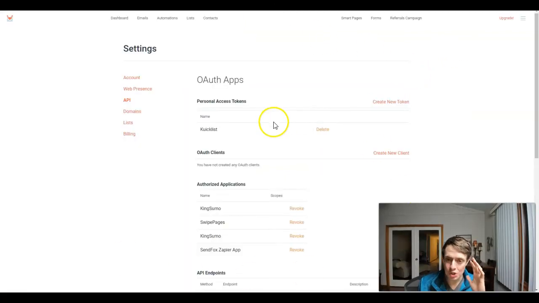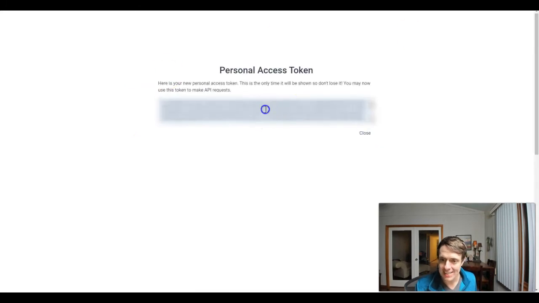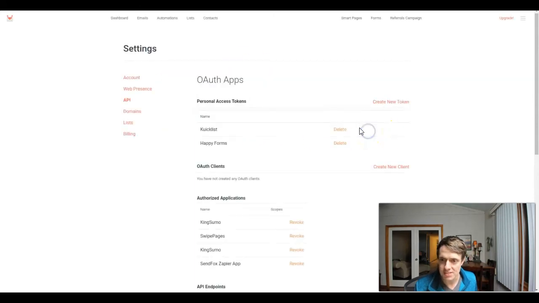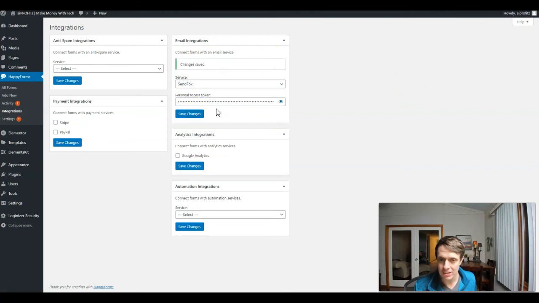Before I get out of here, I want to show you real quick how to make sure that your autoresponder is set up if you're using Sendfox. So we're going to actually come here under API in our Sendfox settings, and we're going to create a new token, which we're going to call Happy Forms. And we're just going to click create, and now we're going to get this token, which is going to actually be used for the API requests. So if we close that, that is our personal token. Now we'll jump back into Happy Forms under integrations, and we'll select the service as Sendfox, and we will paste in our personal access token, and we'll click Save Changes.